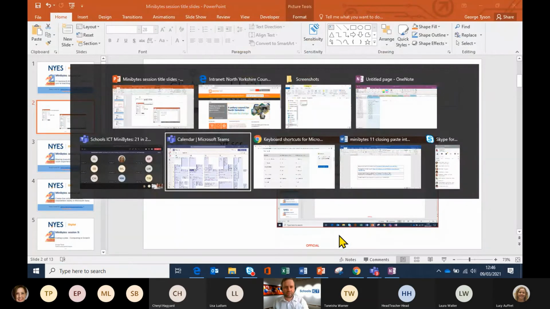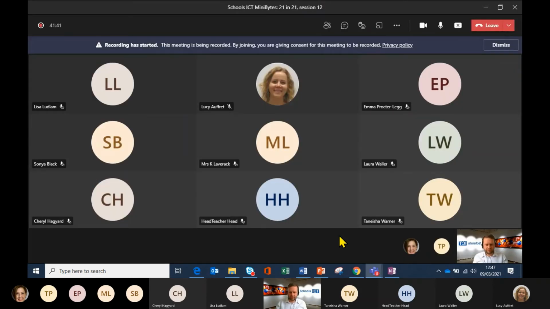If I've gone past what I want to be on, so say I've gone there, I want to go back to keyboard shortcuts, I can hold on Shift and it goes backwards. So Alt and Tab is forwards, then let go when you're ready, or Shift and Tab will take you backwards through that list. I'm going to go back to Teams, Shift and Tab, let go, and I'm there in Teams.